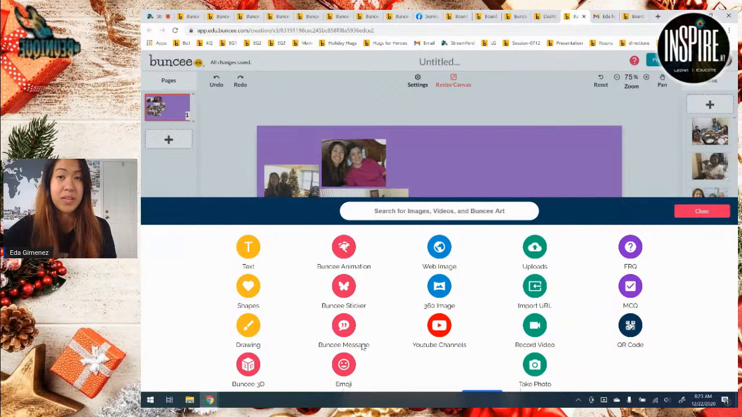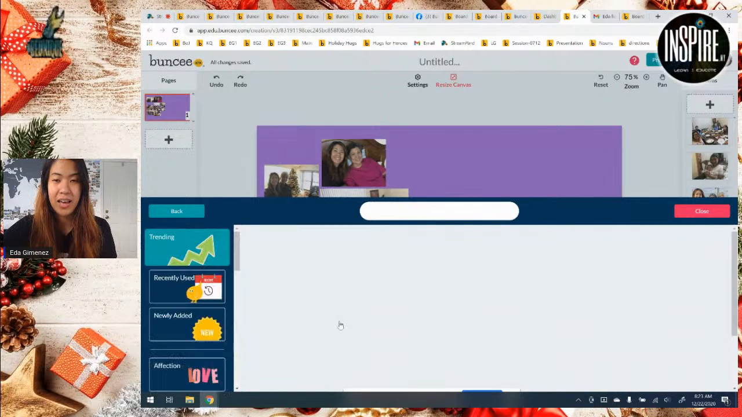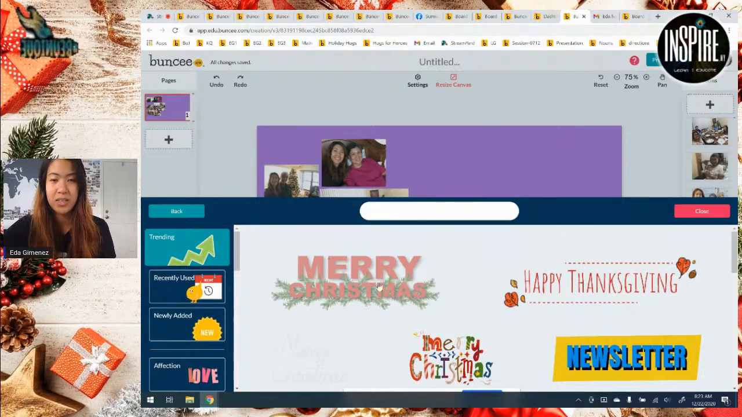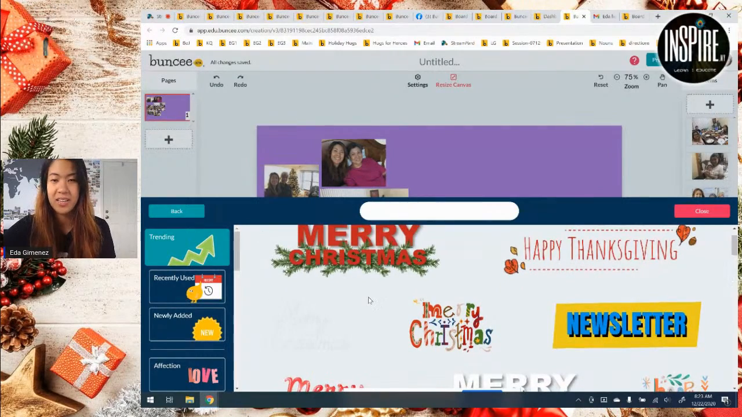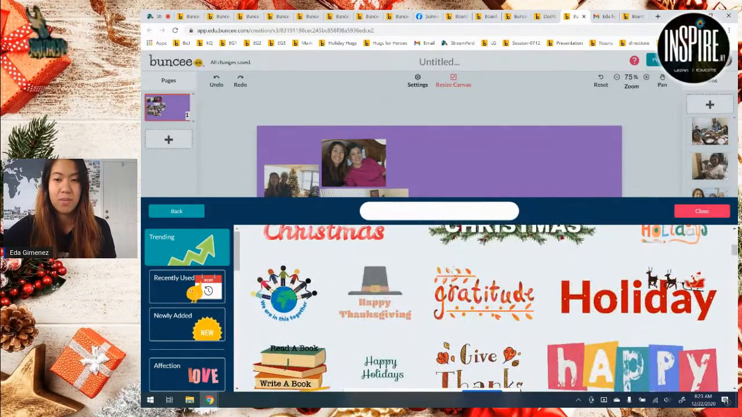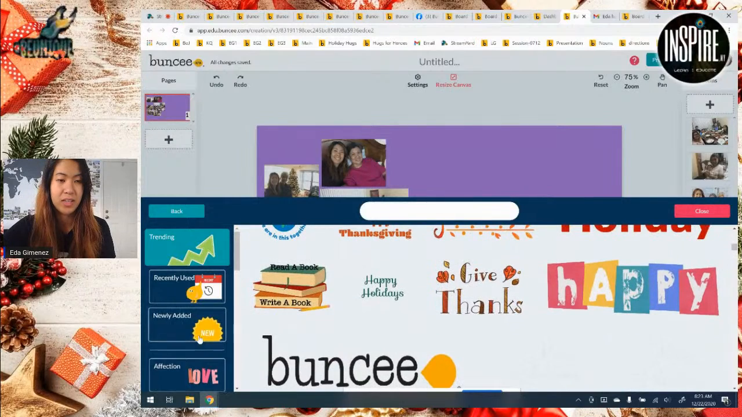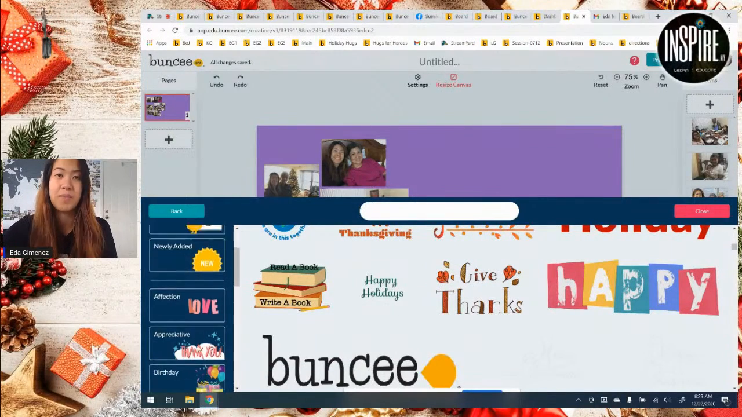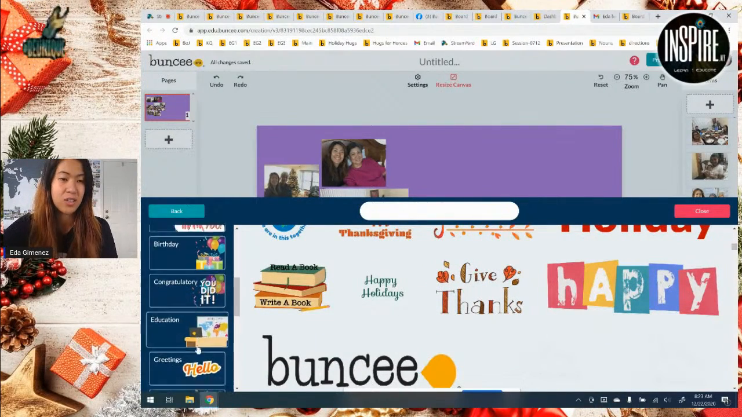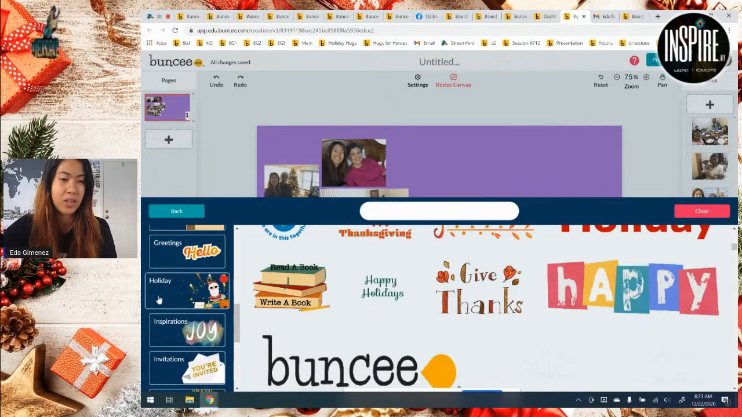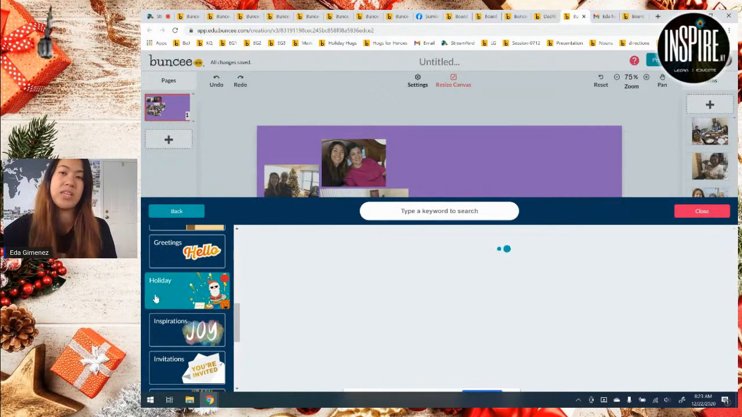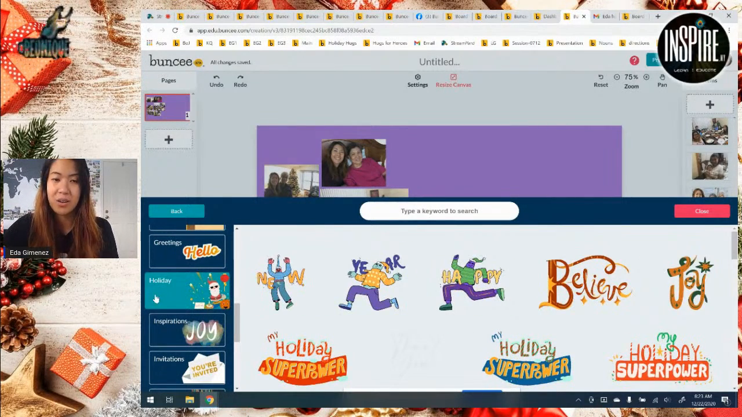So we'll head over to the Buncee message, click on that. And what you'll notice is that immediately some of the newly added or what's trending is actually the Merry Christmas, Happy Holidays sort of graphics. But on the left-hand side, again, you'll be able to find the different categories. So you'll be able to scroll right down and press on the holiday category, and that's always how you'll be able to find your holiday graphics.